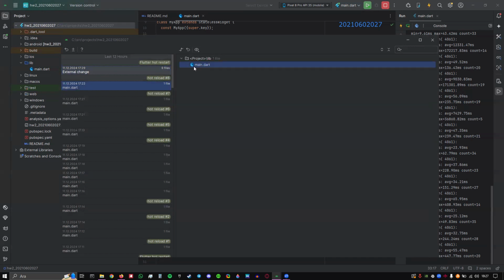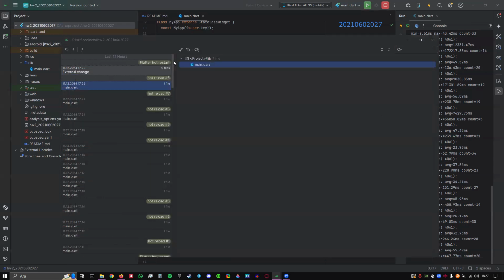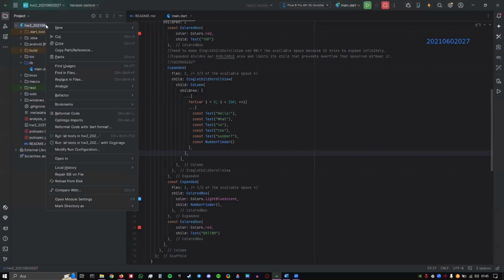I don't know what external change means. I don't do anything, but yes, it seems I took the text elements from here to number finders build function, as I said. After that, I returned 100 number finders and achieved my goal eventually. Proof for the task 4.